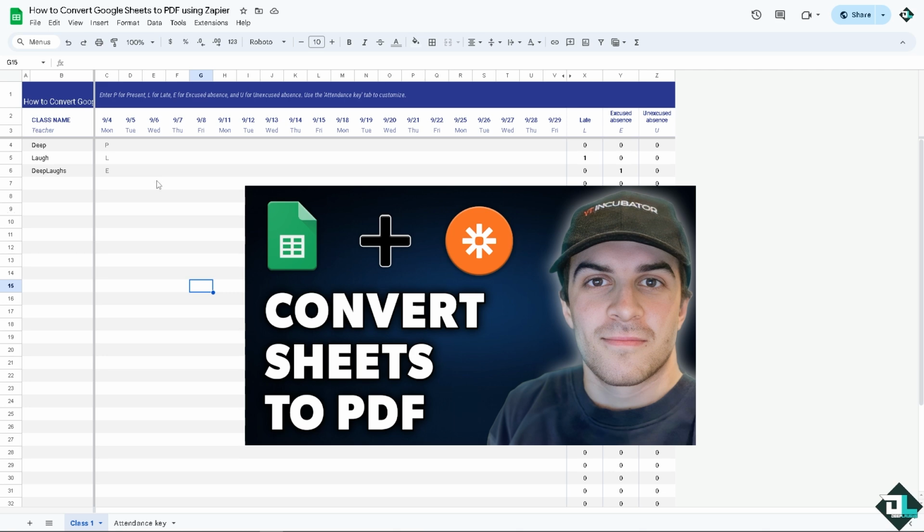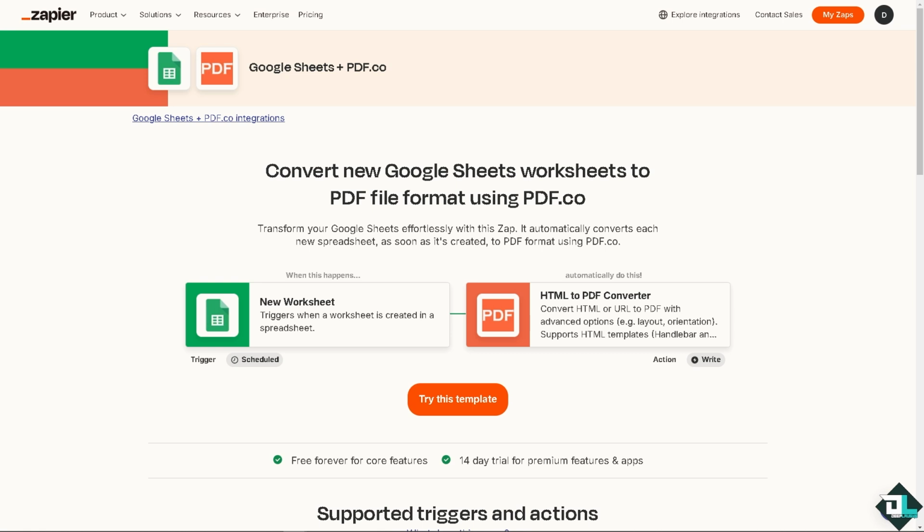to Zapier. What we need to do instead is we are going to use this specific template. Okay? You can convert new Google Sheets worksheets to PDF file format using pdf.com. Okay, so you can transform your Google Sheets effortlessly with this Zap. It automatically converts each new spreadsheet as soon as it's created, all right, to PDF format using pdf.com. Now, you see there's going to be an option on the bottom, the orange button here to try this template. Let's click on it.